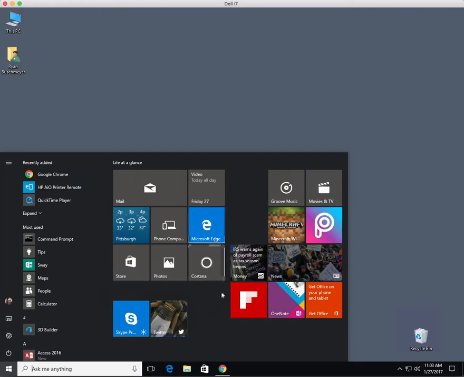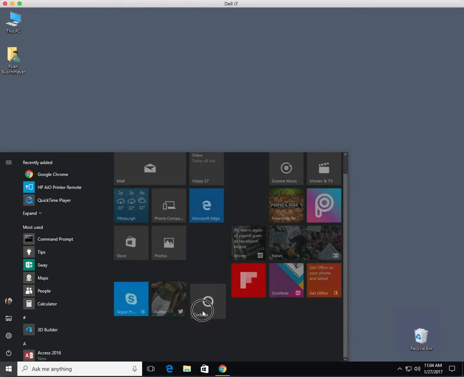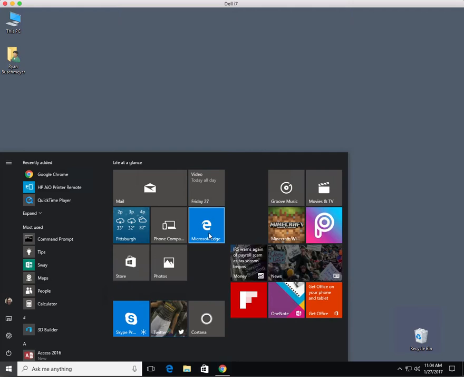Let's say you want to move some tiles around or get rid of some. All you have to do to move them around is just to drag them. Say you want to drag Cortana down here, just click it, drag it down there, and it moves it around, which is kind of nice.